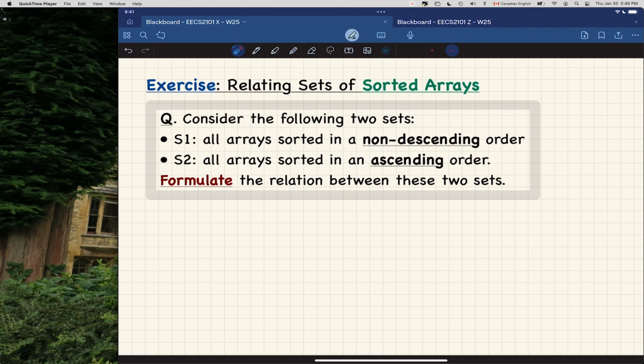Okay, I'll pick one here. Go ahead. Would S2 be a subset of S1? Are you suggesting something like S2 subset? Would it be a proper subset? You tell me. Yeah, it would be a proper subset because not all non-descending arrays are ascending. Okay, not bad. Maybe that's what you're thinking as well? Okay, good. So guys, pretty good.